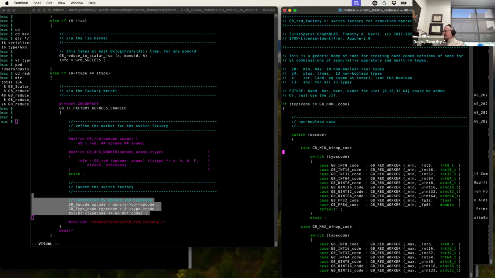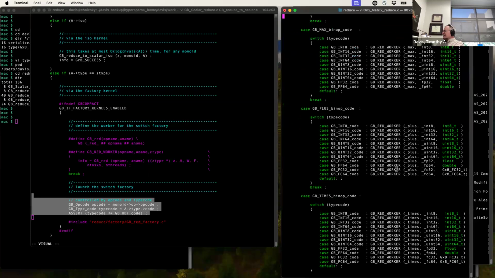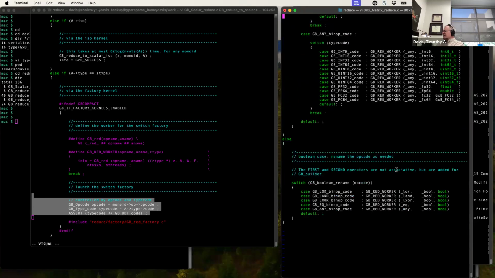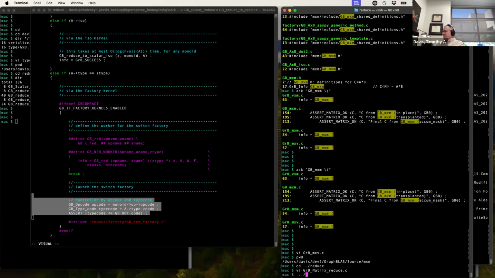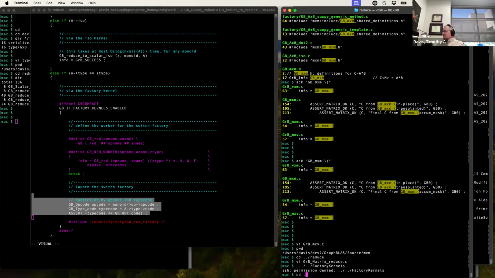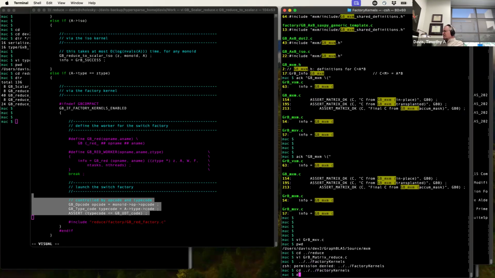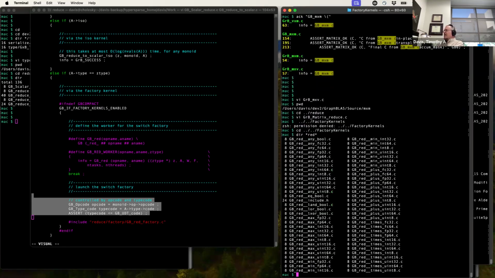And there's not that many of them. There's min, max, plus, times, any, and then the Booleans. Okay. And so if we go to the factory kernel folder, cd dot factory kernels, okay, you look for red. Here they all are. Okay.